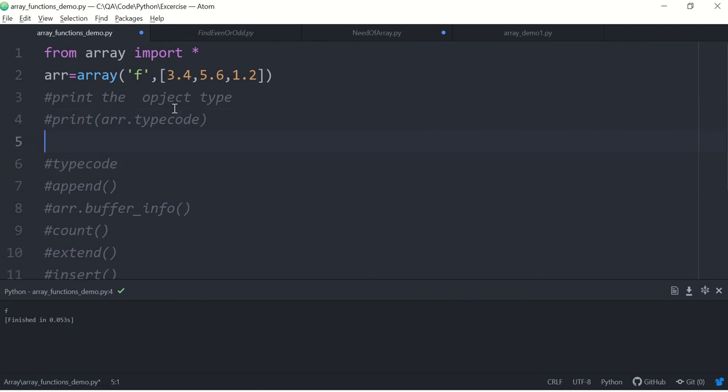You can also print the object type, like what is the type of object. It should be array class. See, the object you have created here is of type array.